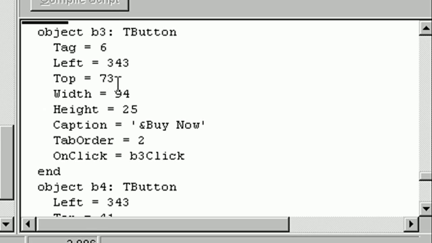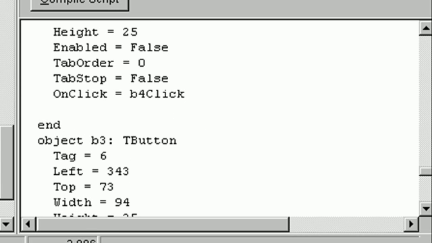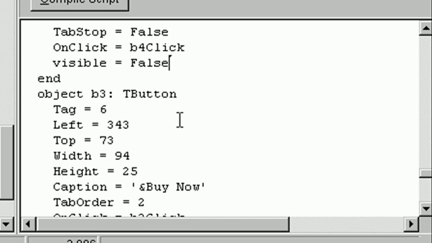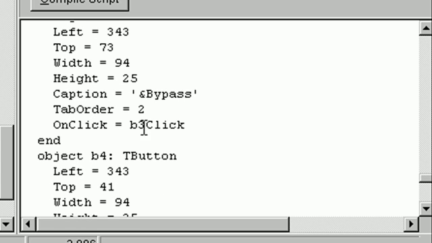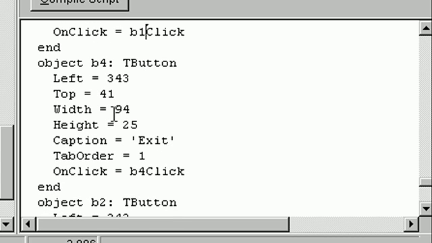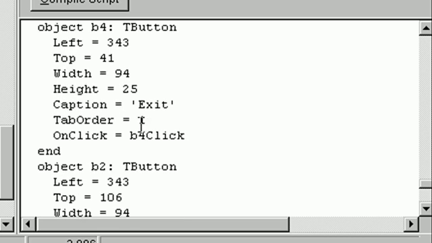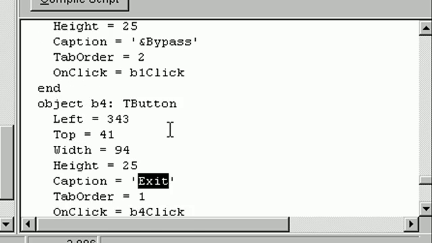So what I will do, and I will show you anyway, for example, I want to make this button invisible. So what I will do is set visible equals false. Okay, so that's why we won't see that button. And here I will change, for example, this to bypass. Okay, just that. And here I will assume that the B1 click is the function that will show us the principal window of the program. So let's just try that. I don't know if that will work. And here is the exit, so we won't mess with that.